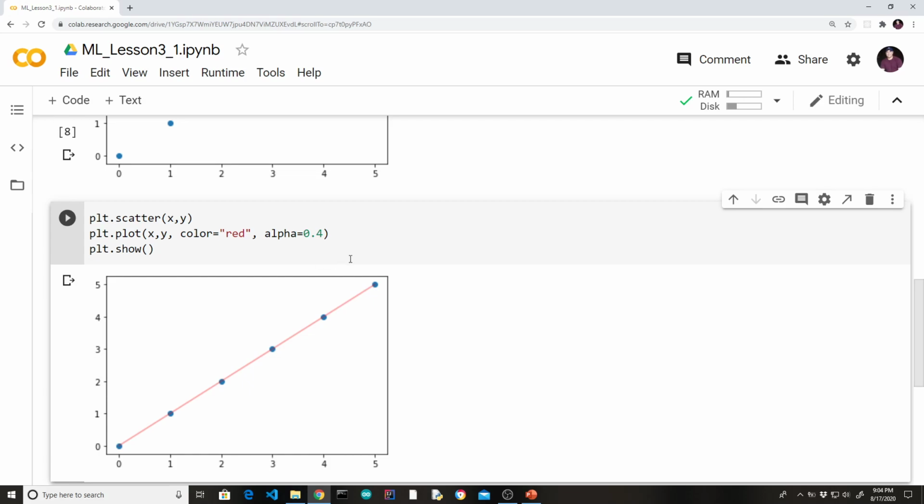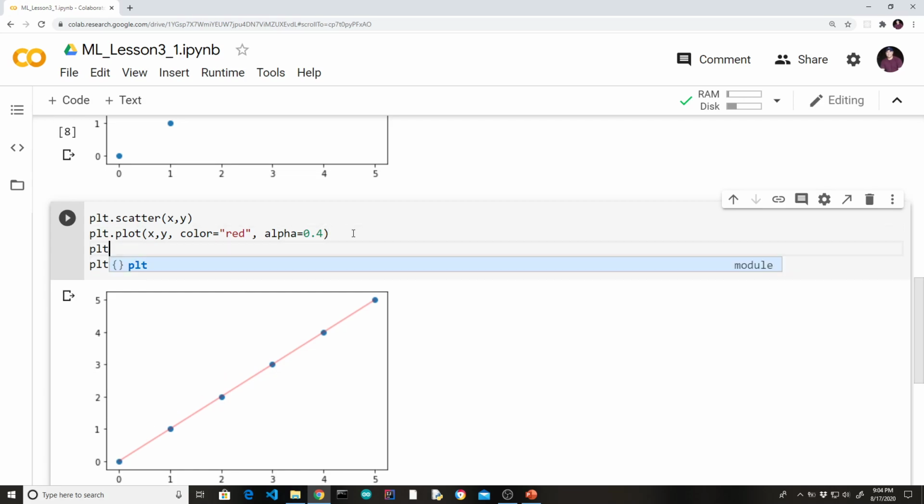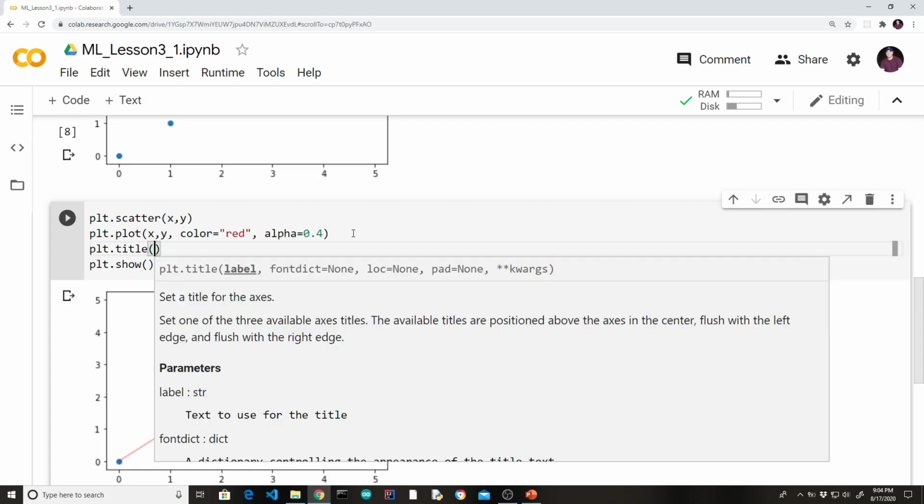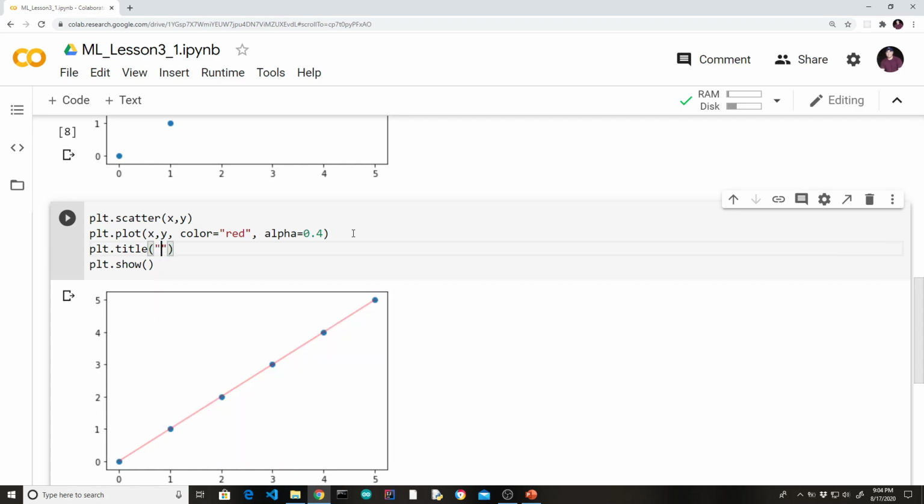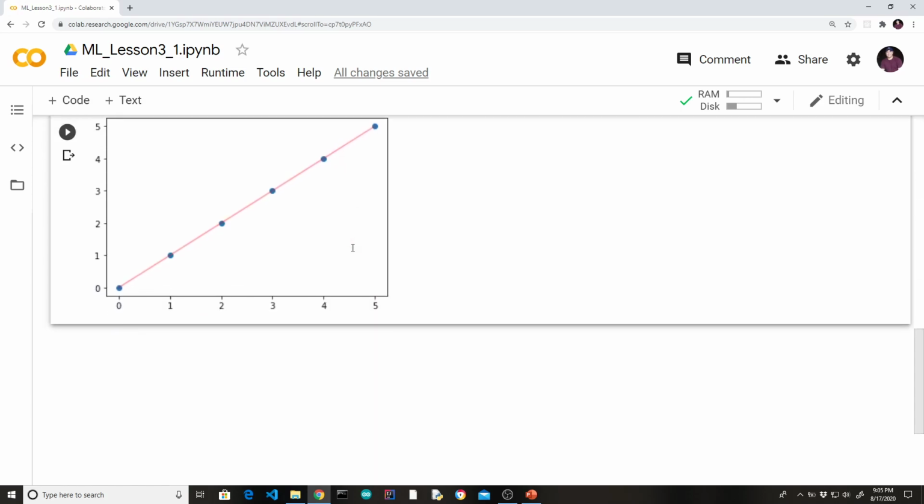So what else can we do? Because now we're going to explore things about the chart. Every chart should have a title. It's real nice, we could just say plt.title, and let's give it a title. So let's say Y equals X line. Make that a capital X. Let's run it. Cool. Pretty straightforward.